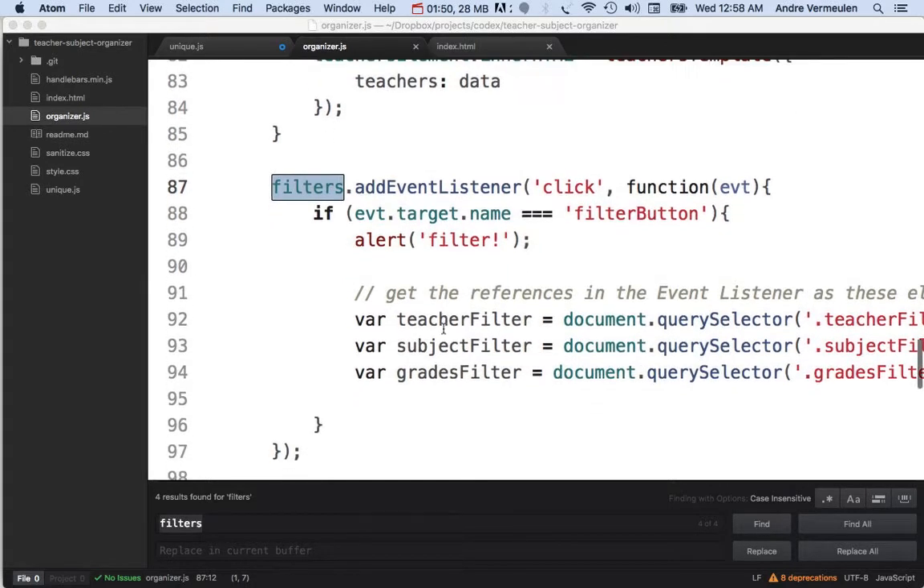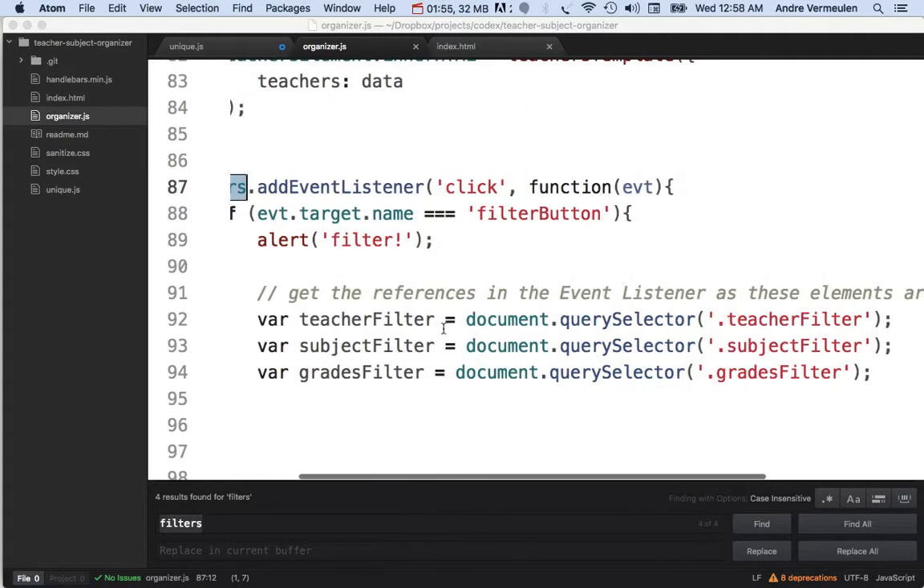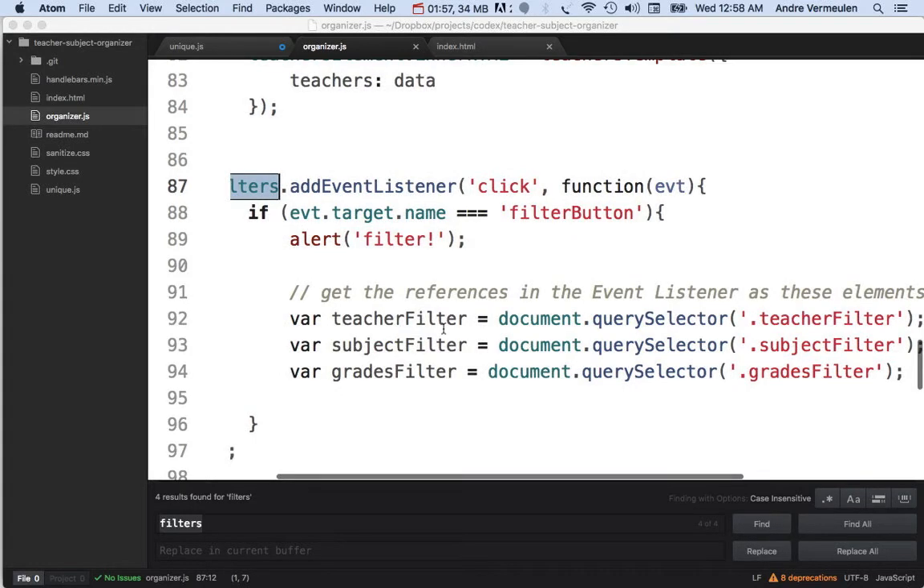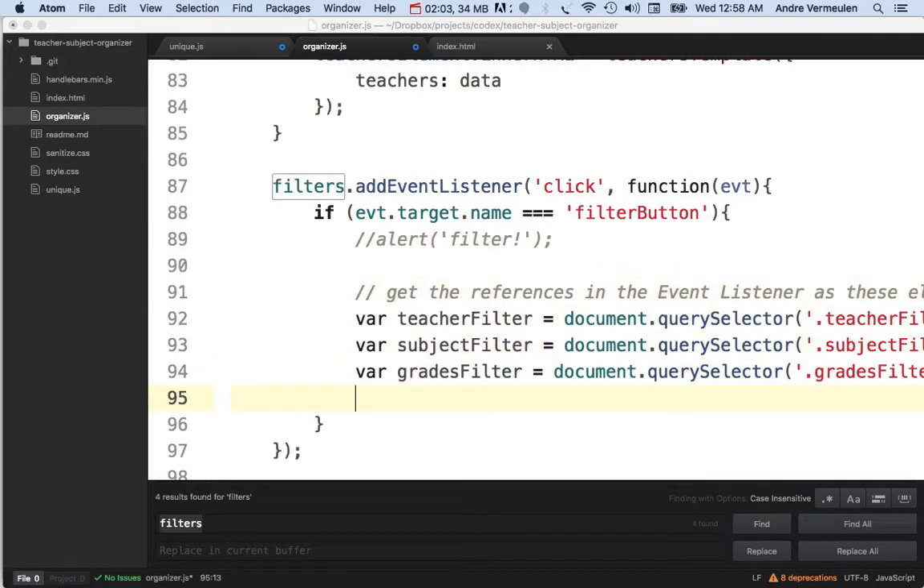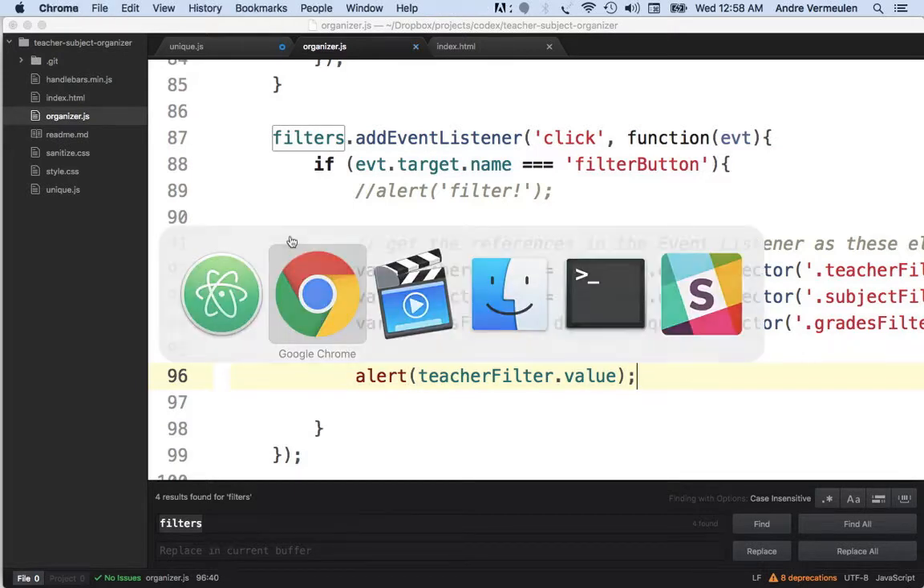I'm doing here is getting all the values, well in this case not even the values, I'm just getting the filter element. So what I can do here is remove this filter thing here. I'll show you this code here: if I do teacher filter.value, then I will actually get the value of the teacher that's been selected on the screen.